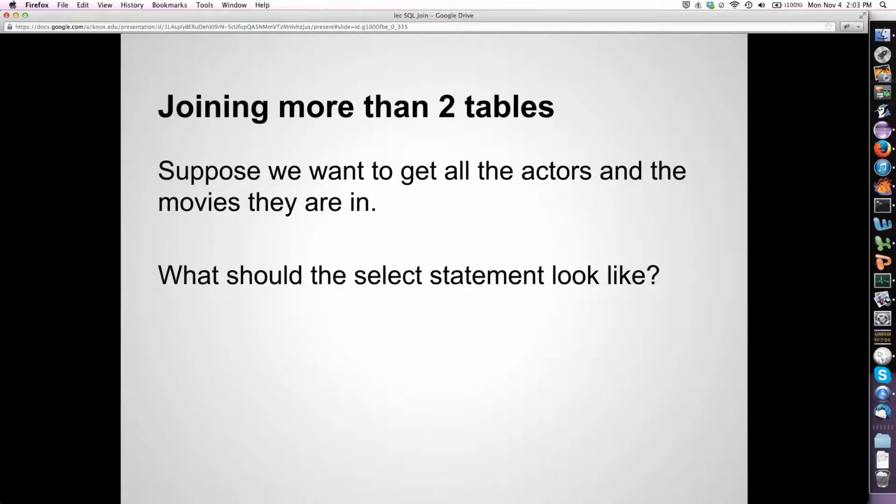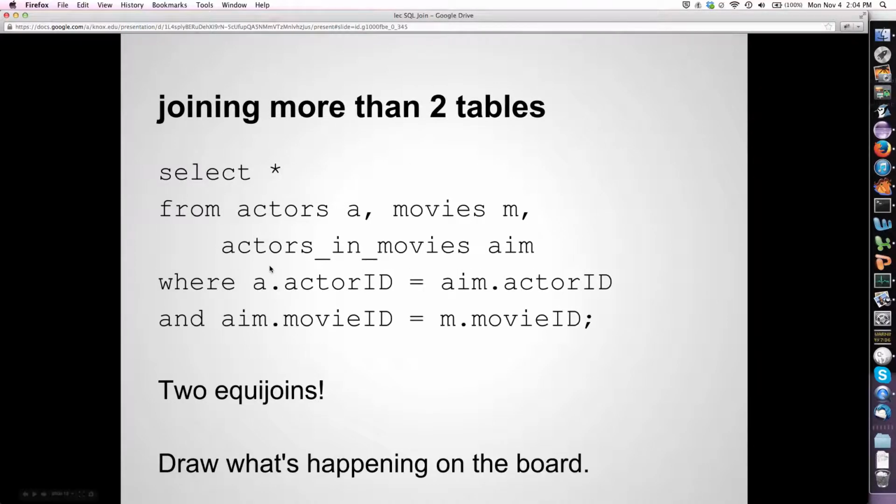Now, you may want to join more than two tables. So we may want to get all actors in the movies they're in. And if you remember, the way we want to associate actors and movies is using a many-to-many table, because each movie can have many actors and each actor can be in many movies. So that would look like this.